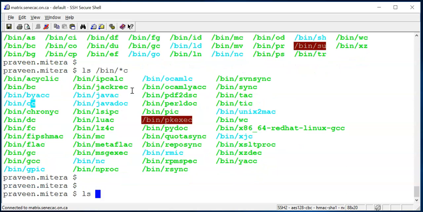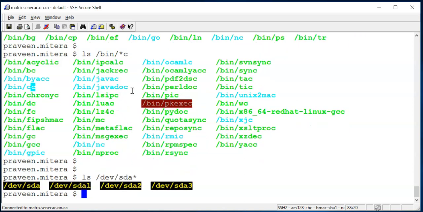If I say ls sda star, and now this I'm going to look for in the dev directory, so it could be any directory you're looking at. In the dev directory, if I do this, I'm finding the hard drives. So SDA, SDA1, SDA2, SDA3.